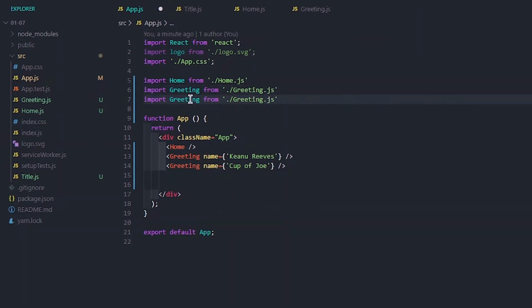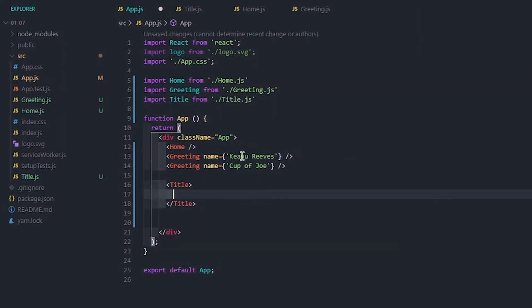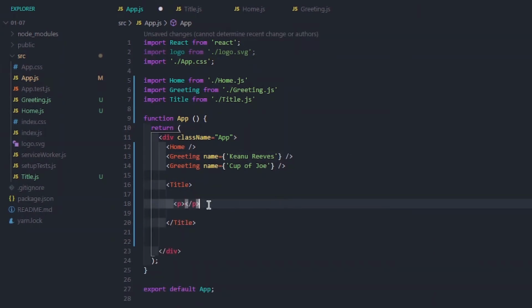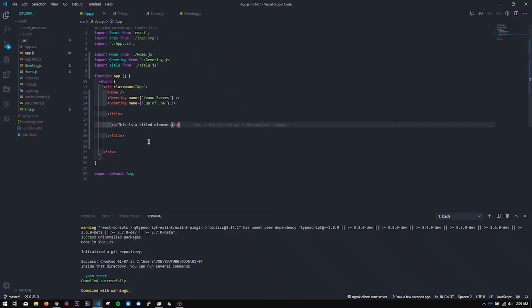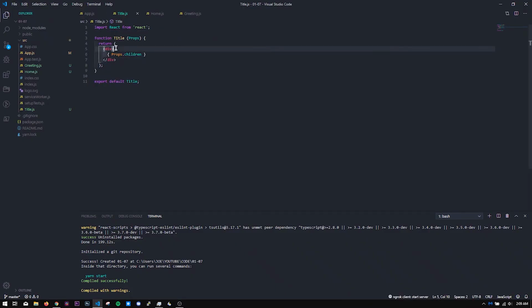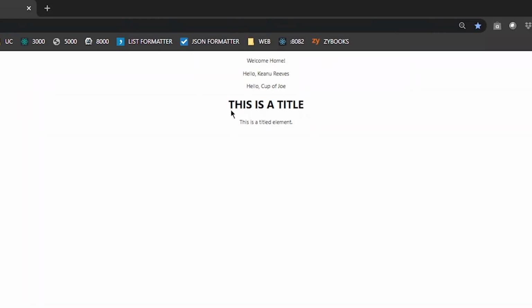So first let's import it, title, and then now we can say title, but instead of closing it right away like this, now we can say some other markup inside of it. So we can say this is a titled element. Now what that does is not a whole lot yet. It just returns whatever we passed into it. But if we go back to here, we can now say this is an H1. This is a title. So now this piece here is one component.